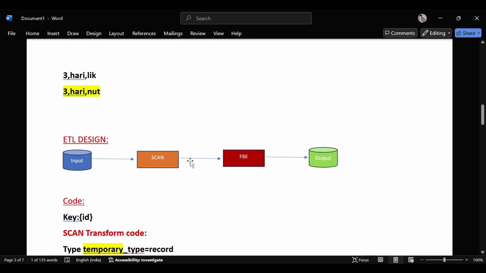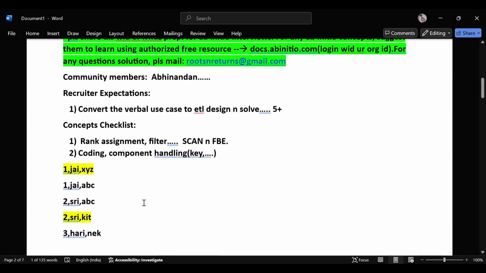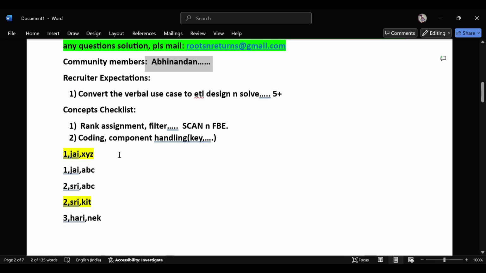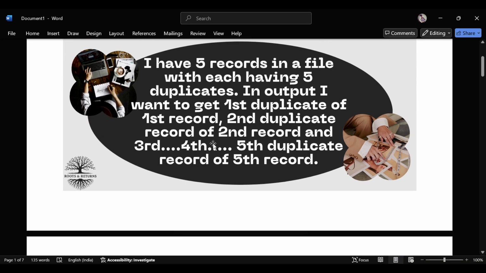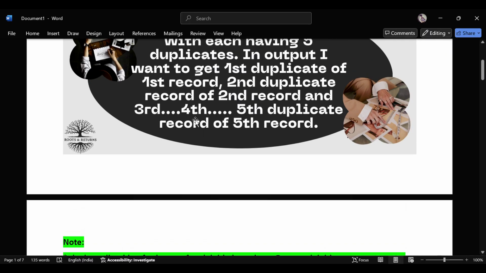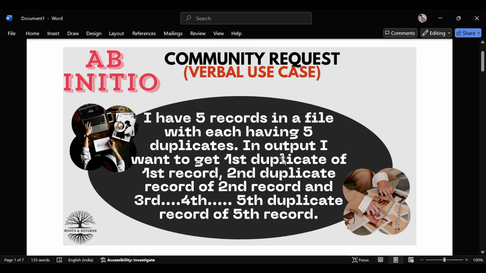Try this in your GDE and understand the scan process. It is one use case; there are many use cases around scan, which we'll see further on. Thanks to Abhinandan for bringing up this question. There are more community requests in our mailbox, and we'll look at them one by one. I'm not sure which company this question came from, maybe IBM. You can practice and try to solve it.